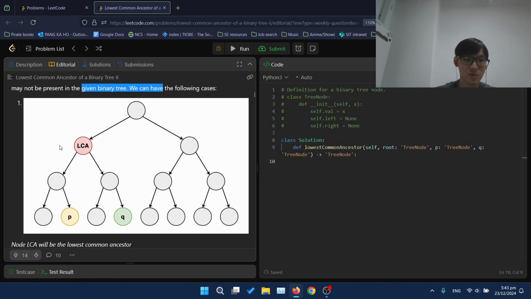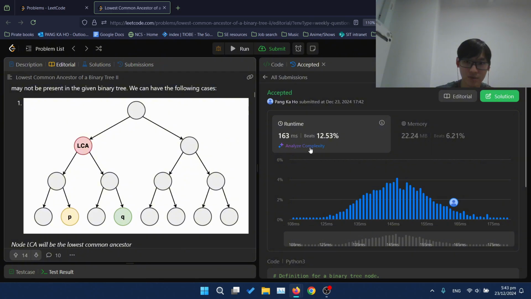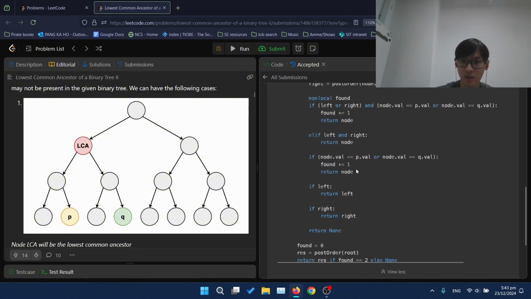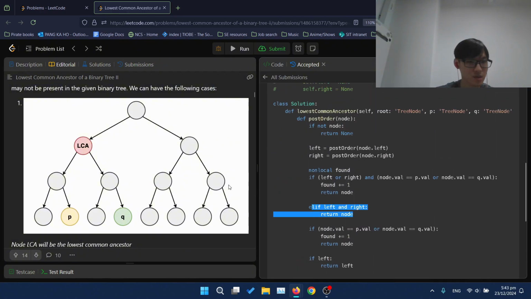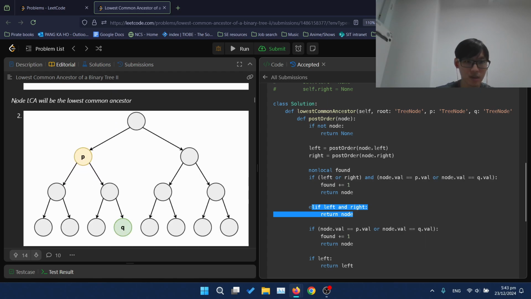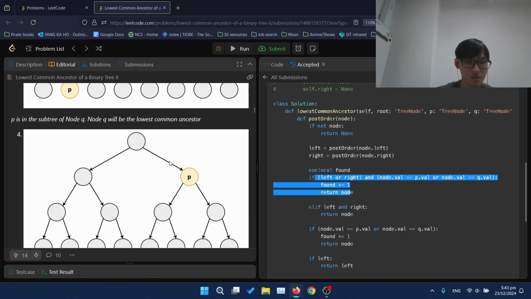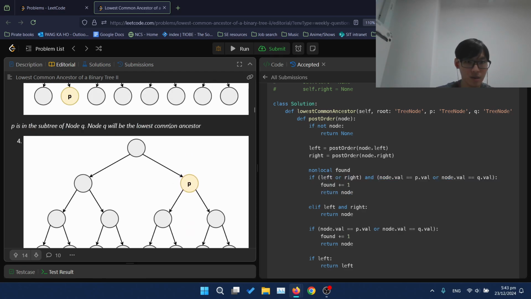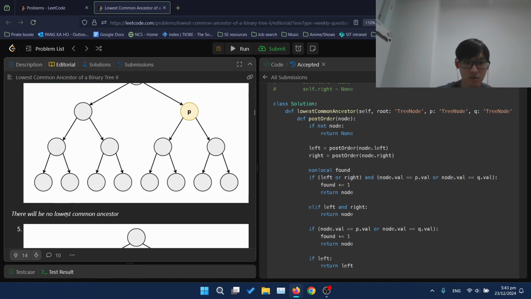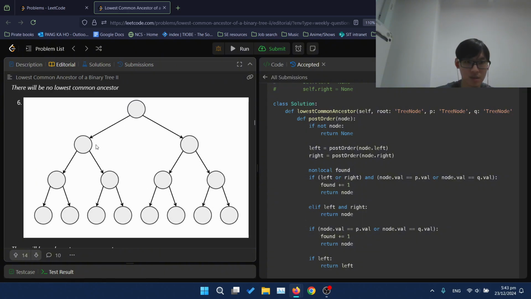Okay, let's see some of the examples here. If you find P and Q, and when you return the links, then this is just the LCA. So if you compare it against our code, this is the case where it's this case. So just return the node itself. Here P is the LCA, that would be this. Likewise, this case is also this case. Yeah, this is no common ancestor. No common ancestor. Yep.